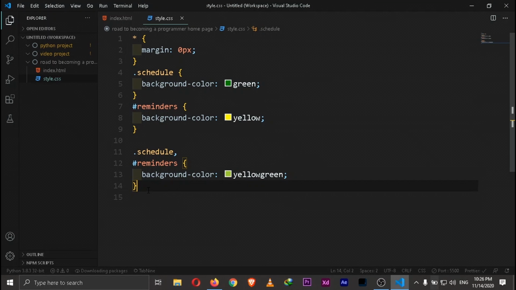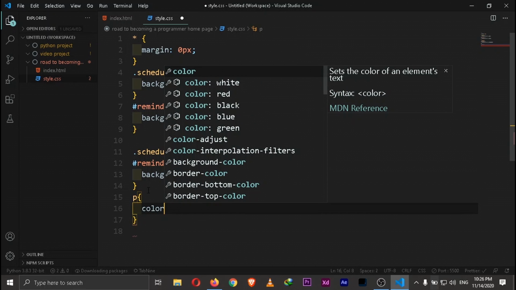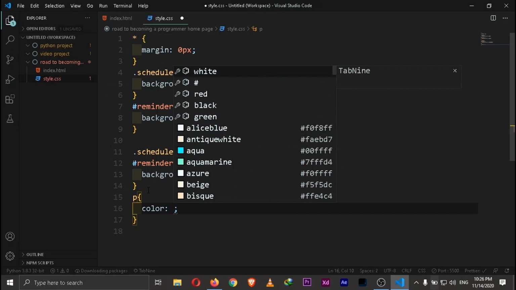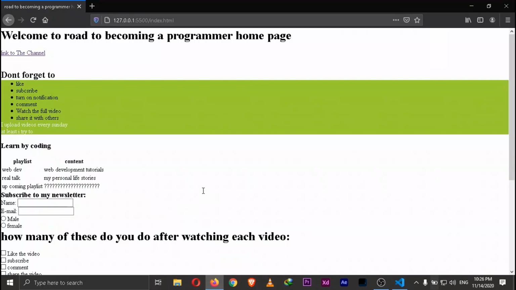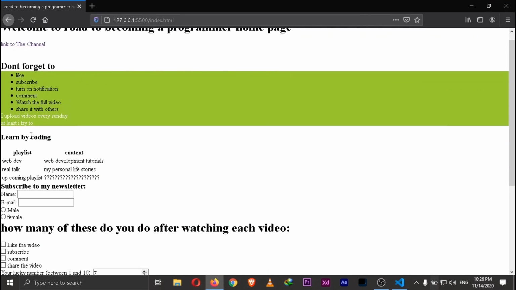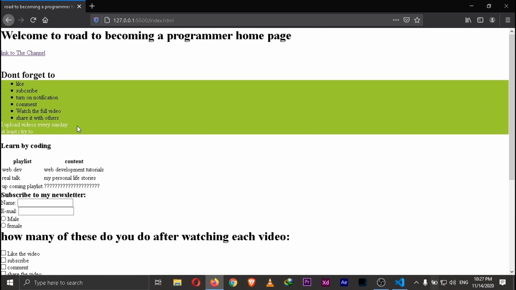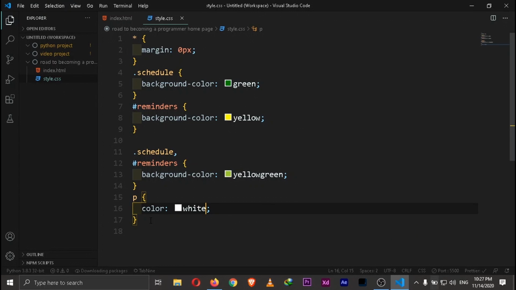And since this code comes after the previous one, it's going to be the one that's shown on our web page. So now we can do the same thing for our paragraph. This makes it where all of the paragraph tags in our HTML code are going to have the color white for their text. And of course, since our background is also white, it basically just removes all of our paragraphs, except the one next to our unordered list, because that one has a background color of yellow green. We can do the same thing for our table.